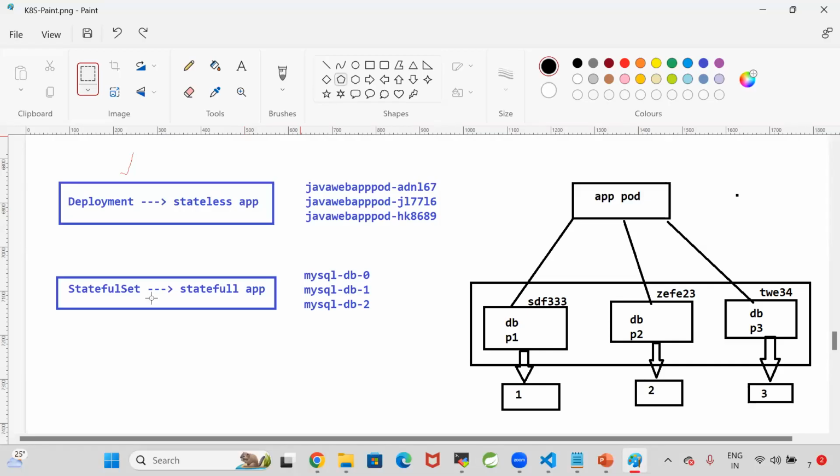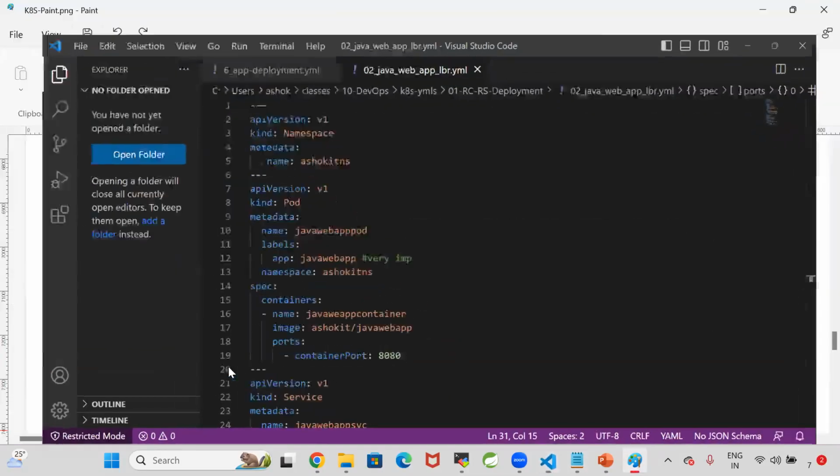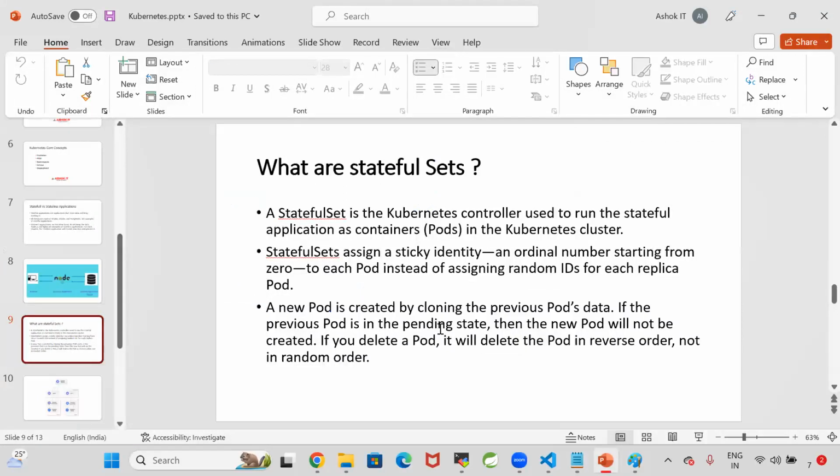Now, if you implement the same concept with a stateful set, what will happen? We understood what a stateful set is. Stateful set is the Kubernetes controller to run stateful applications in the cluster. It will assign a sticky identity, an ordinal number starting from 0, to each pod, instead of assigning a random ID. A new pod will be created by cloning the previous pod data.